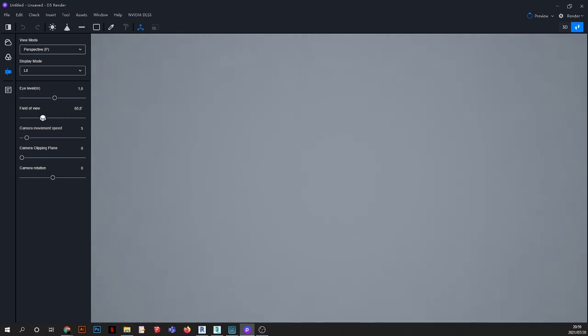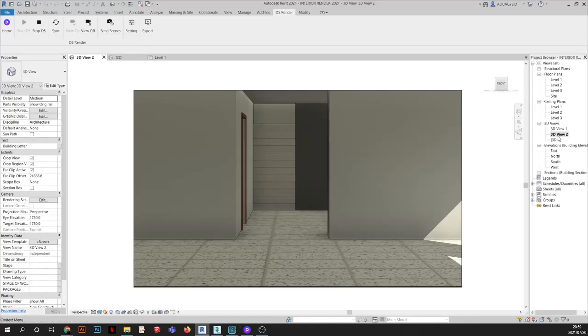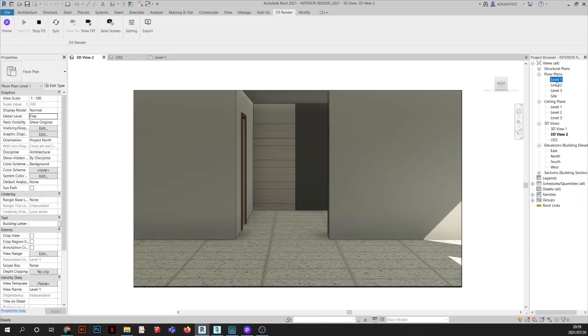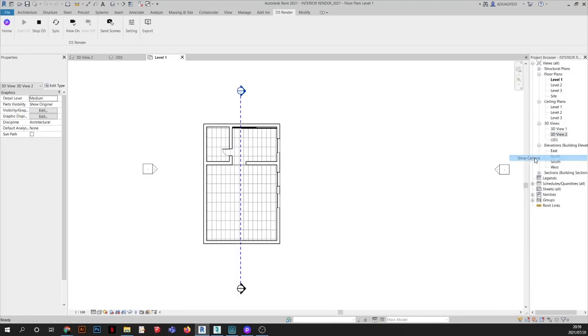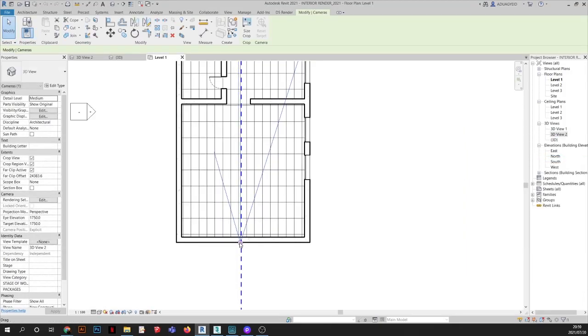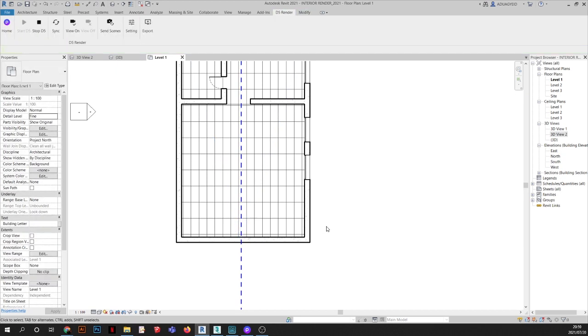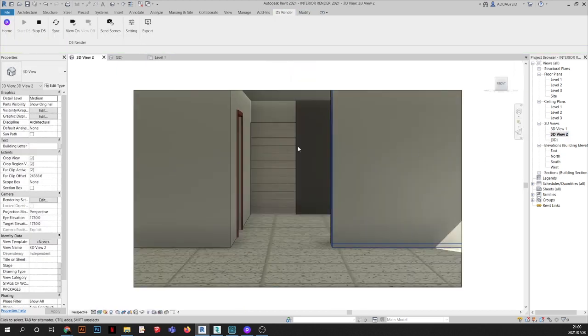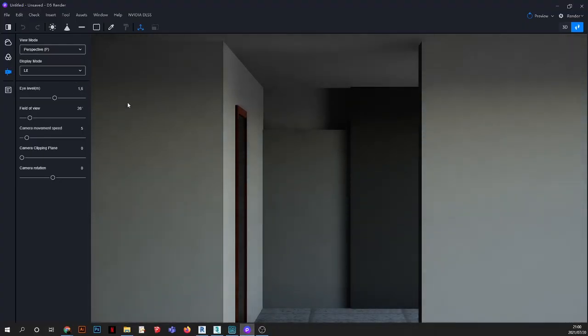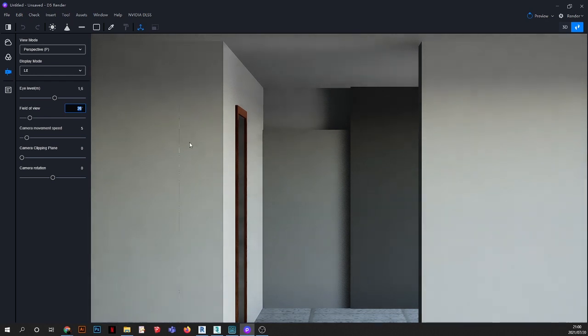I think the camera, let's go back to Revit. Let's go to the top view. Let's say show camera, and let's move this bit in. Okay, let's sync. Let's go back. Exactly. So the camera was hidden in the wall, so that is why we were not seeing it.